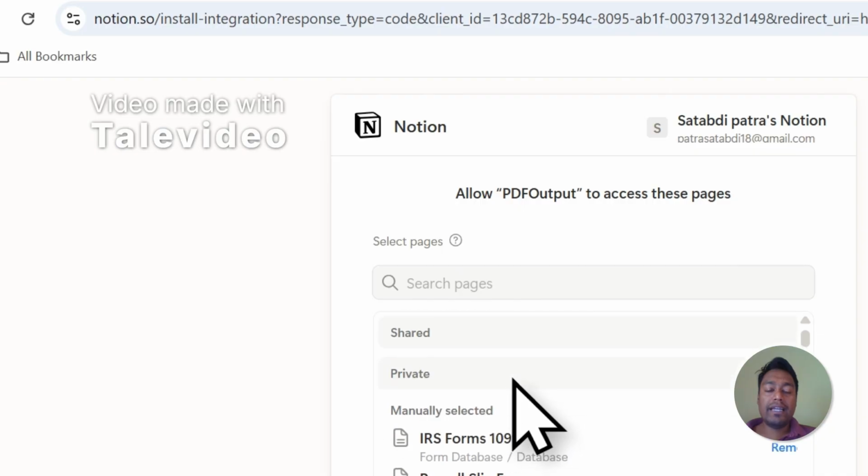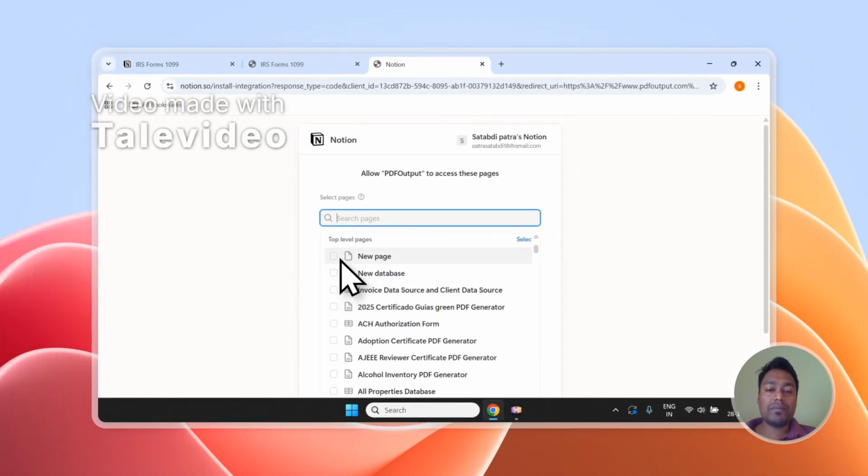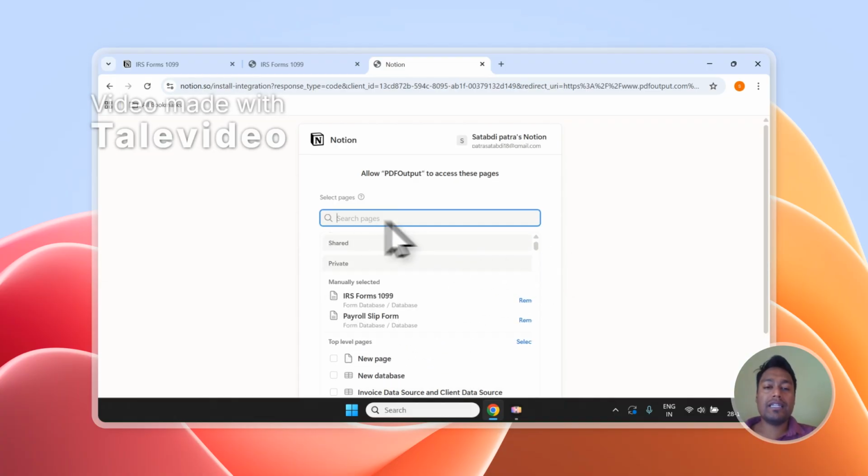So whenever you are adding any database or any form, simply enter the same inside the search pages field. Do not add it by selecting the top level pages in the list below, because if you do that, the experience will not be smooth and you will not be able to see the database correctly. So always put the database title inside the search pages in order to add it.